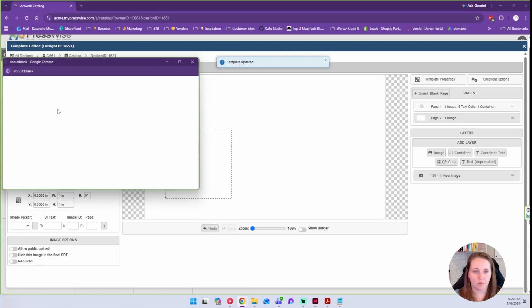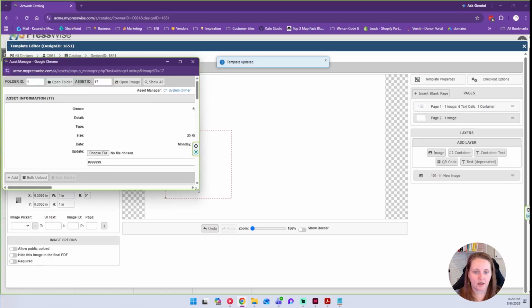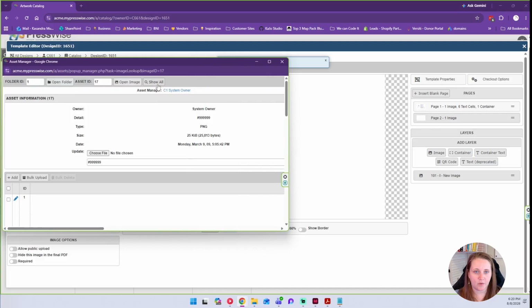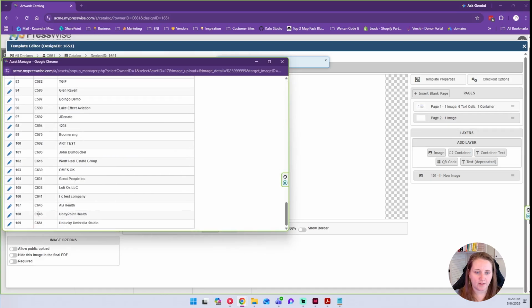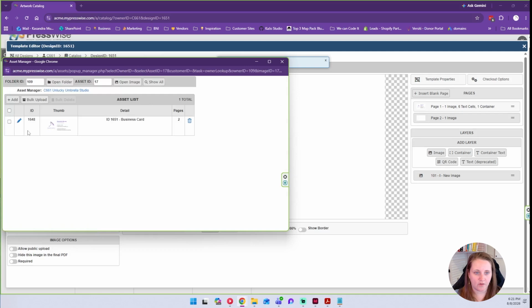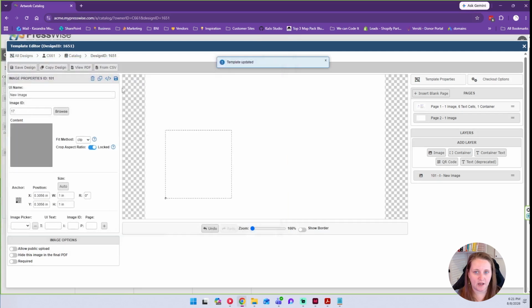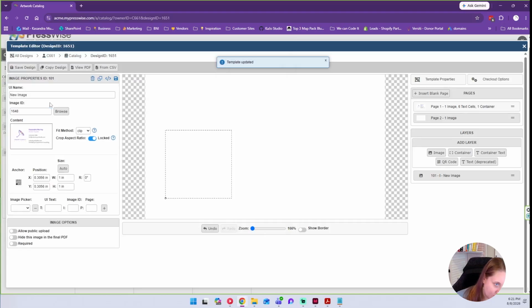Same thing, we want to browse here. And from browsing here, we want to show all. Find the folder we want to open. In my case, it's at the very bottom here. Unlucky umbrella. And I want to make sure I add 1648. So I'm going to copy that. I'm adding 1648.